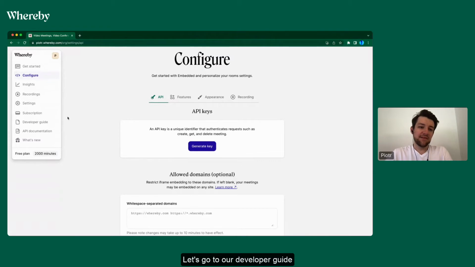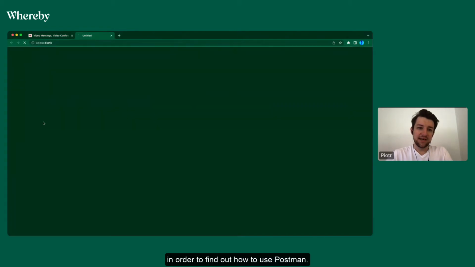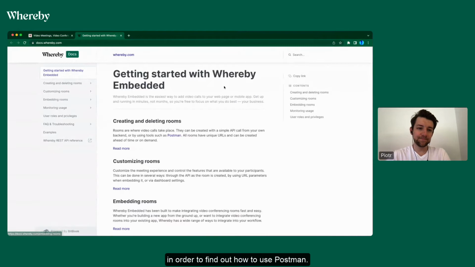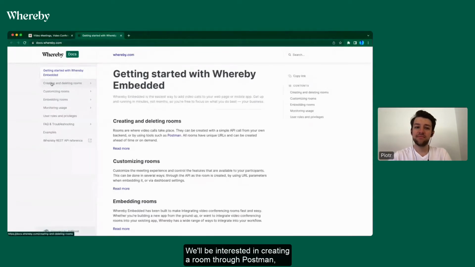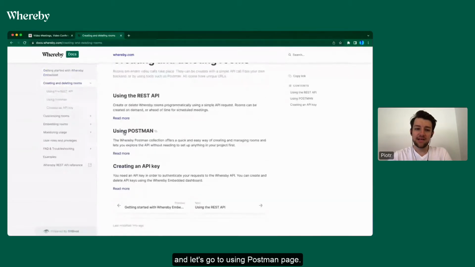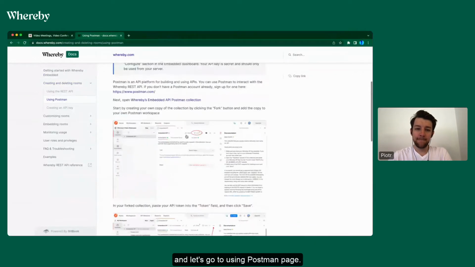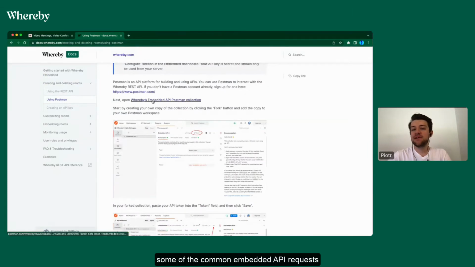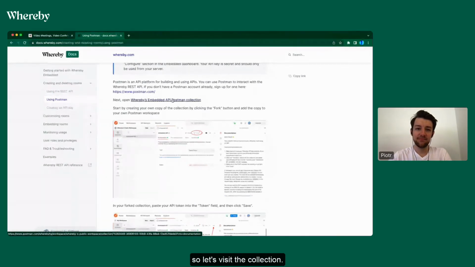Let's go to our developer guide in order to find out how to use Postman. We'll be interested in creating a room through Postman, so let's go into that section and let's go to the Using Postman page. Now we've already prepared some of the common embedded API requests in our Whereby Postman collection, so let's visit the collection.